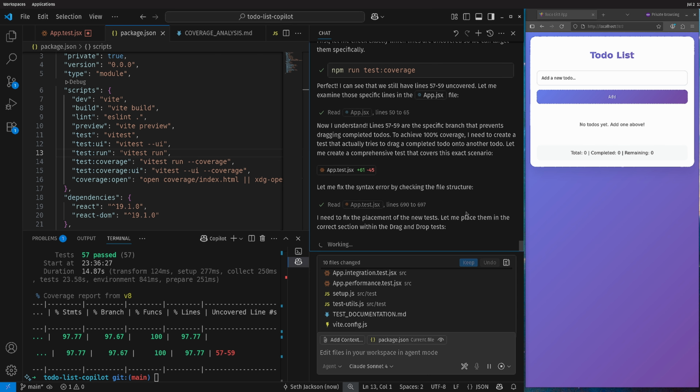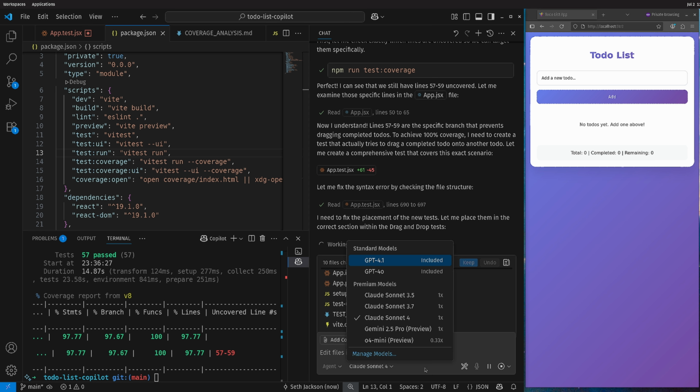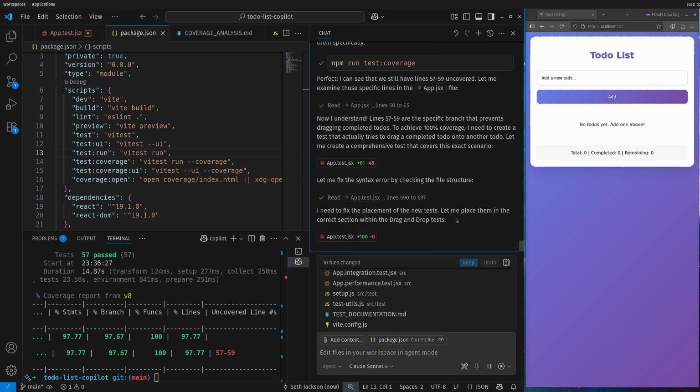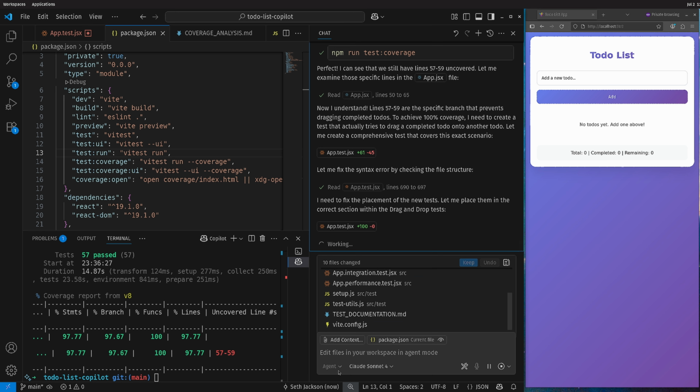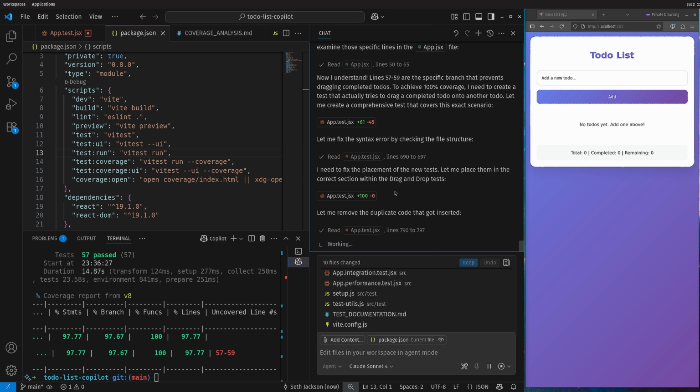See, I tried this before with just the GPT model. Right now, the Claude model is what I'm using. I tried this before with the GPT-4o model, and man, it's a lot of iterations going back and forth. And this agent right here was set into ask mode.